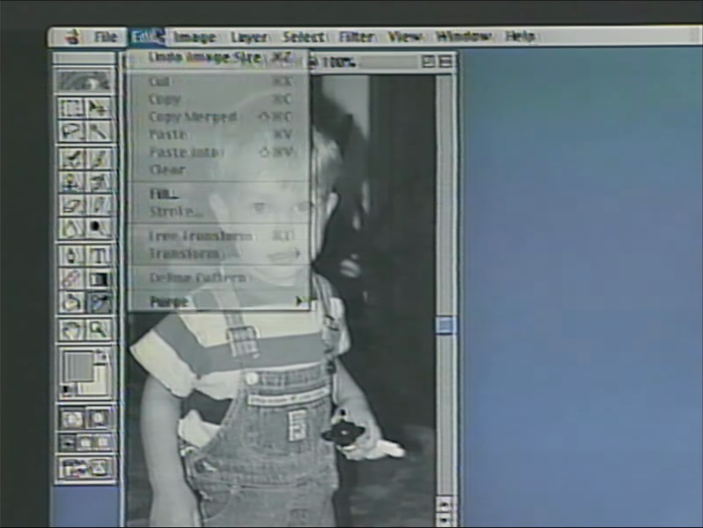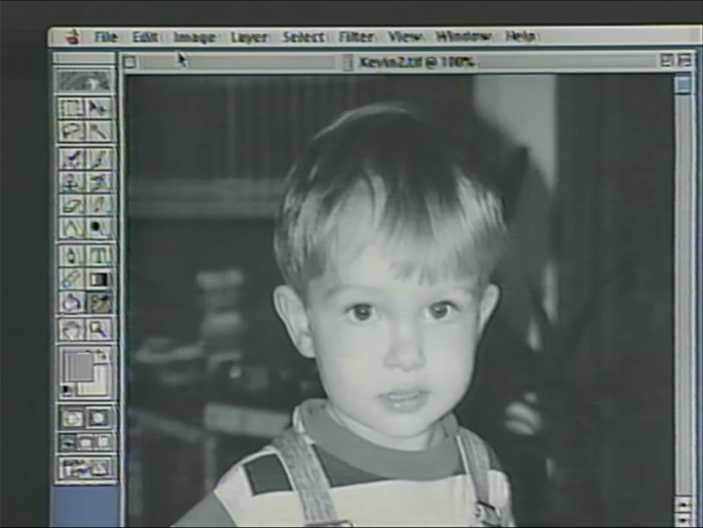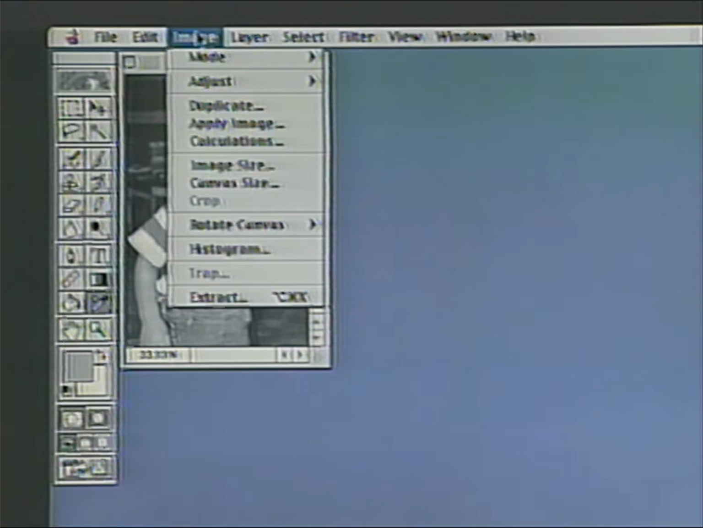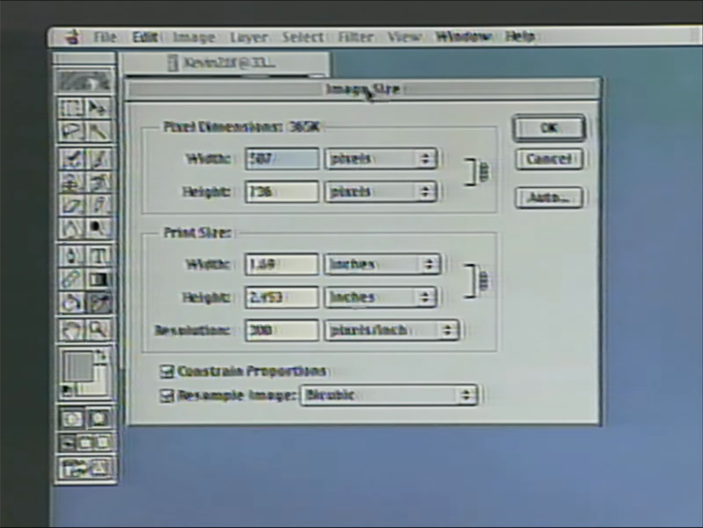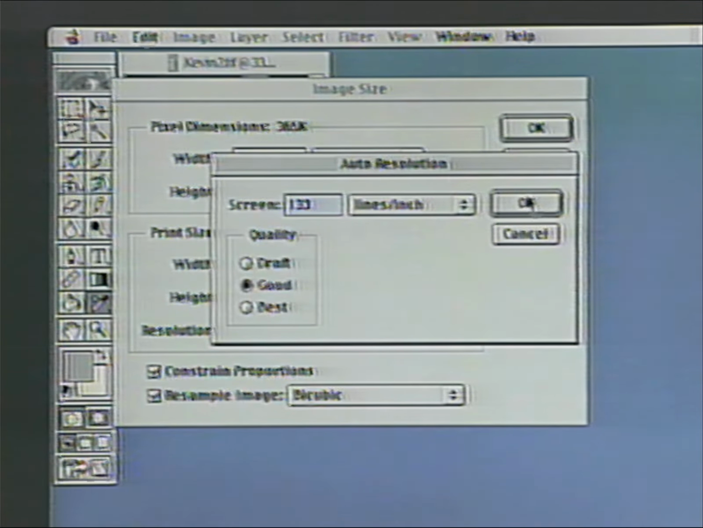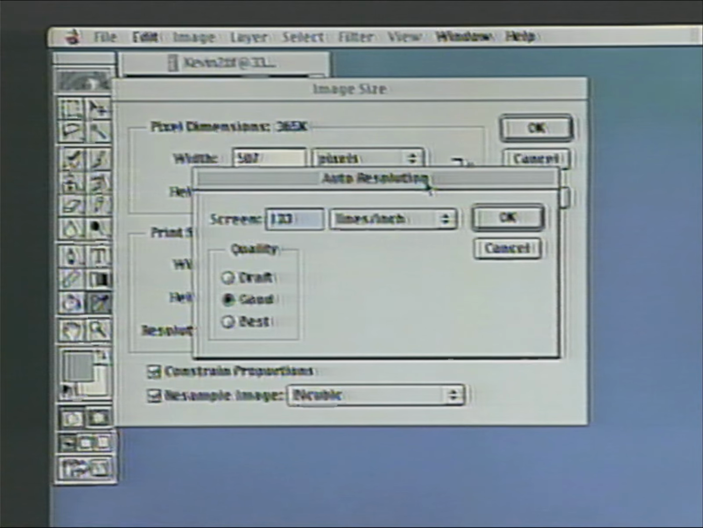Now I'm going to undo that image size. I'm going to just bring one more thing to your attention. In the image size dialog box, there's actually a button called Auto. And what Auto lets you do is basically it does the math for you. You enter what line screen you want and choose a quality rating of best, good, or draft.